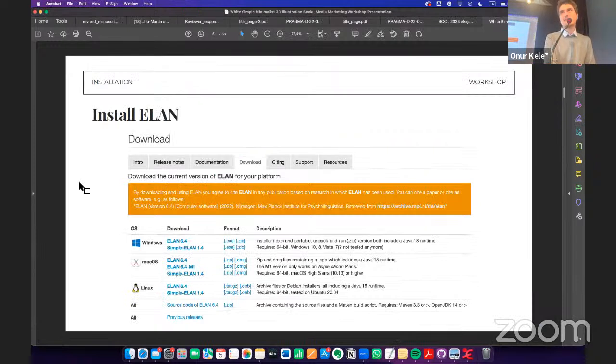Installing ELAN. If you want, you can do that later. You'll have the slides in a moment, not just yet. But if you type install ELAN in Google or any search engine, you'll find this website. So no worries. You can download ELAN. There is a version appropriate for Windows, and compatible versions for Mac OS or Linux. You can download the correct ELAN.